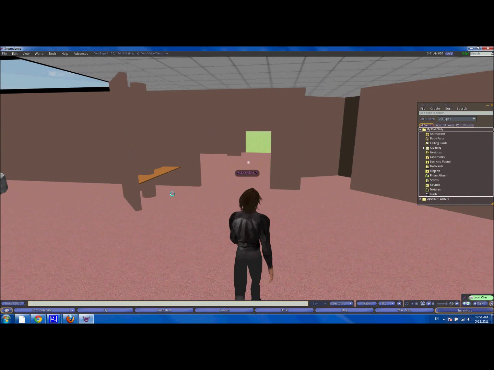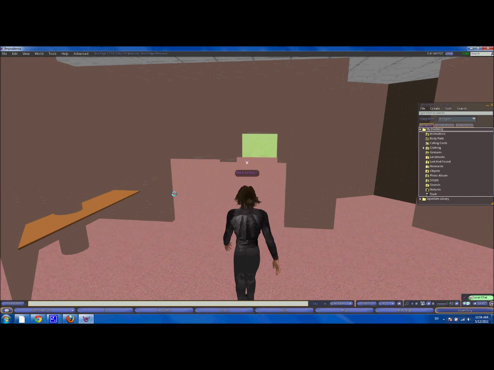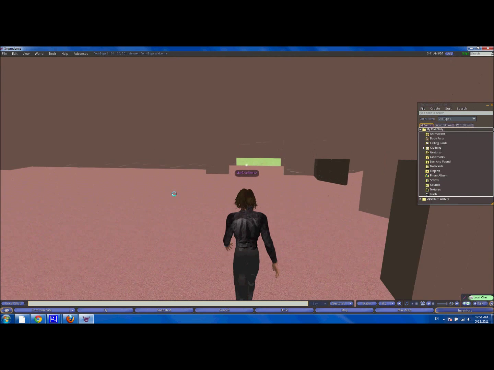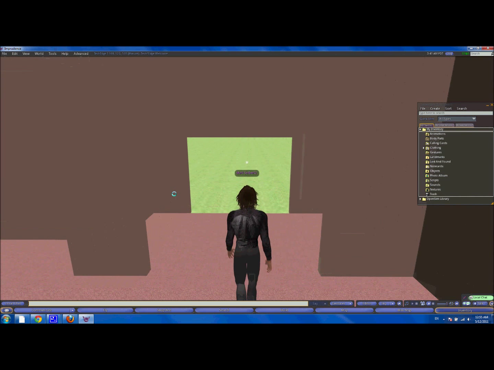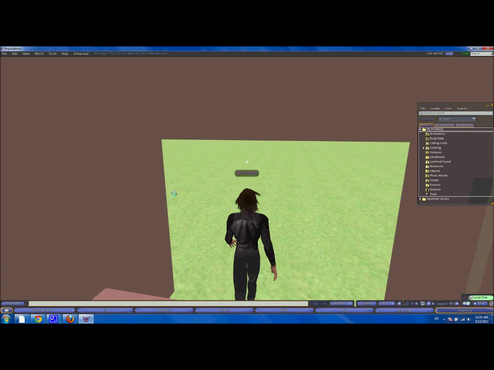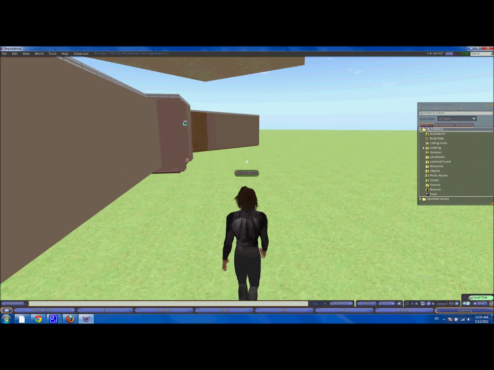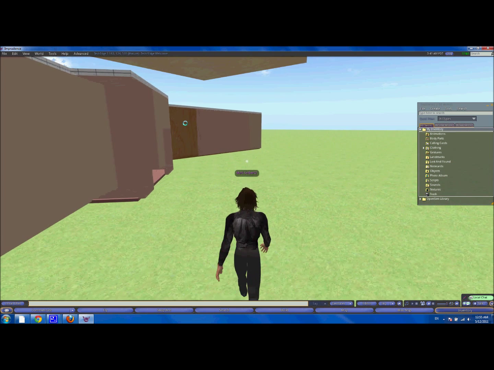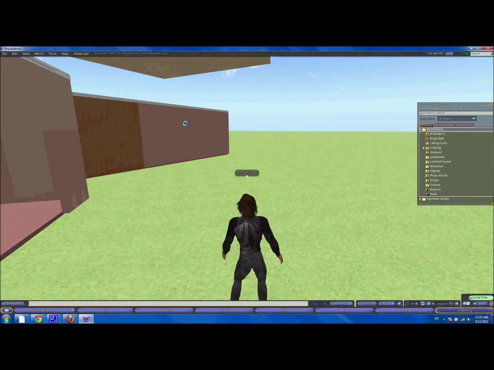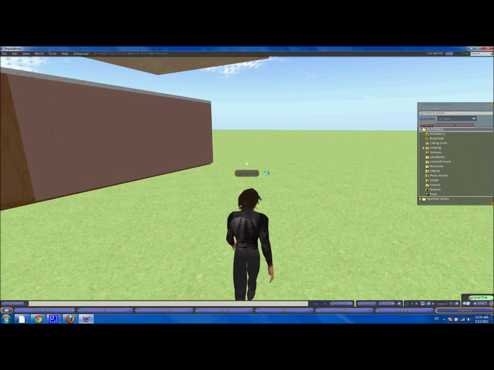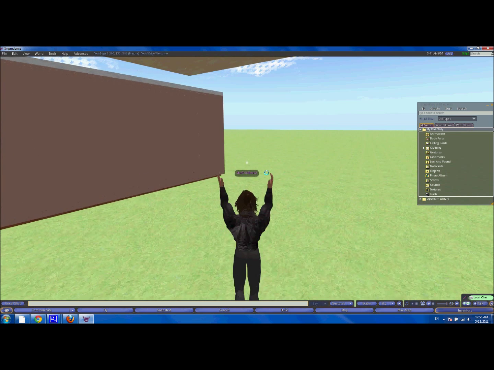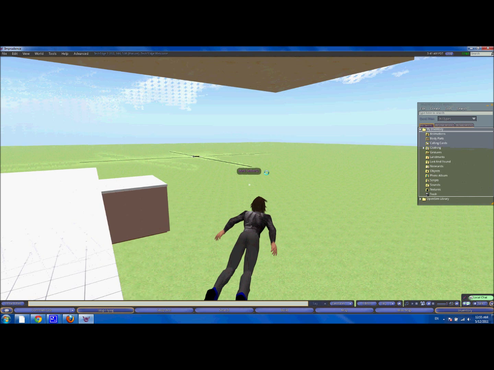So you walk outside, and it is, as I've said before, very slow, not unlike Second Life, but definitely not as good as it. So it's definitely a little more slow.